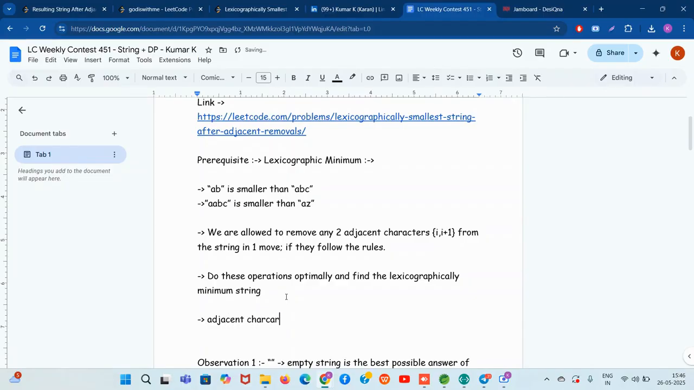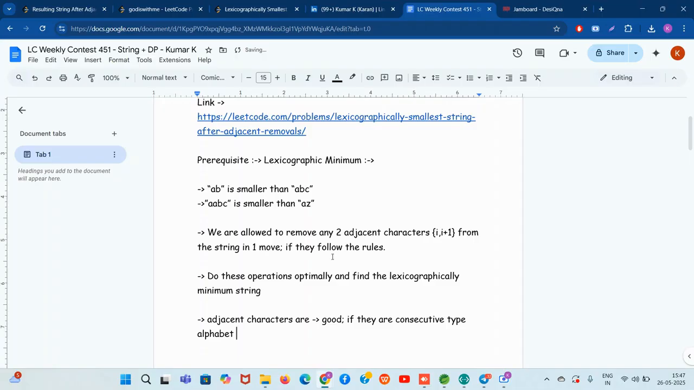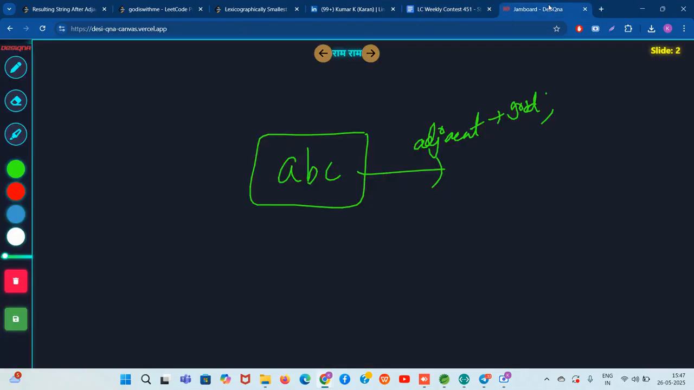Adjacent characters are good if they are consecutive type alphabet. So hopefully you guys understood what I'm trying to say. Here AB is good. Why? Because A is consecutive with B. A can be consecutive with Z also. I hope you understood that.